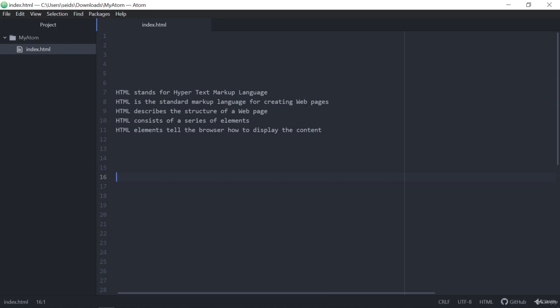HTML describes the structure of a web page. HTML consists of a series of elements, and you can also call these elements tags. We're going to talk about the elements in the next lecture. HTML elements tell the browser how to display the content. In other words, I can say that HTML is a language that is used to define layouts for web pages. We can define those layouts using things called tags, and as I said, tags are also called elements.